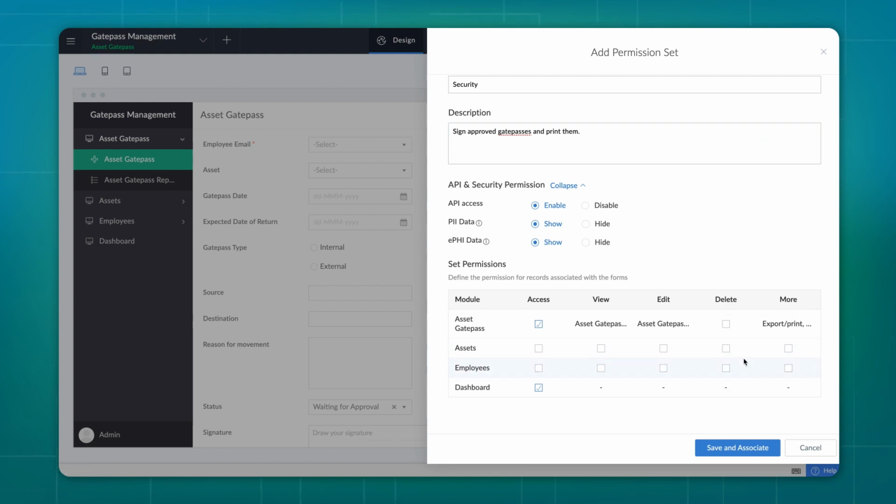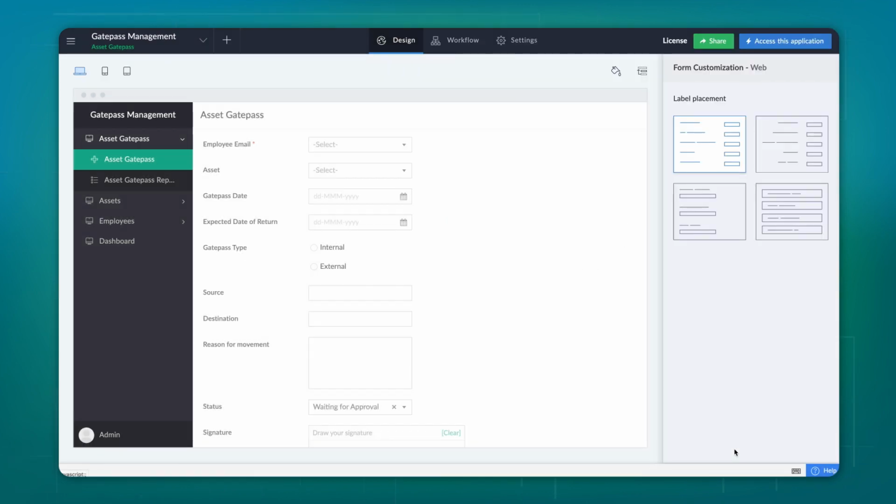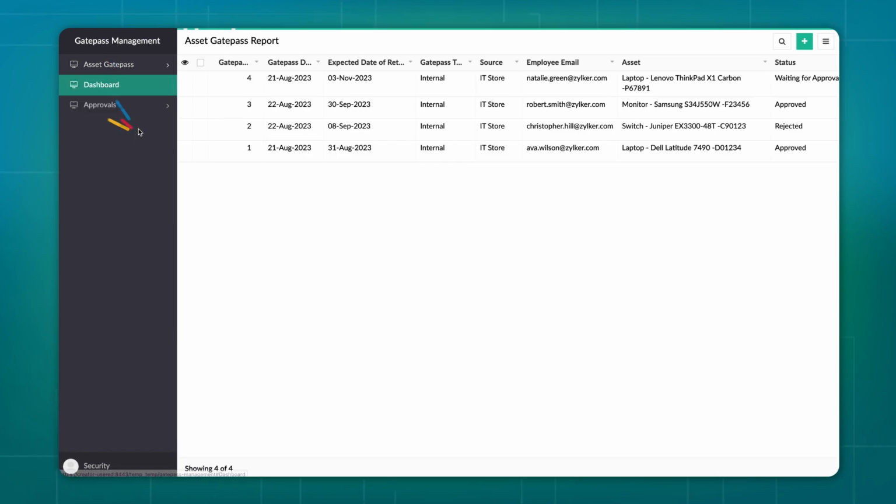Once you're done setting up the permission, click Save and Associate. Choose the security role. The permission set will be saved and you can later assign it for other users that you add to the app. Click Share. Let's access the app from the security's account. As you can see, the security has access to the GatePass form, its report and dashboard.